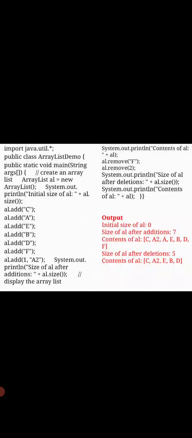Then I have added one more element in a particular index 1 called A2. Totally I have added 7 elements. If now I try to print the number of elements, the size will be 7. To display the contents, I have to give the object name inside the printing statement so that it can print all the elements which are inserted into the ArrayList.